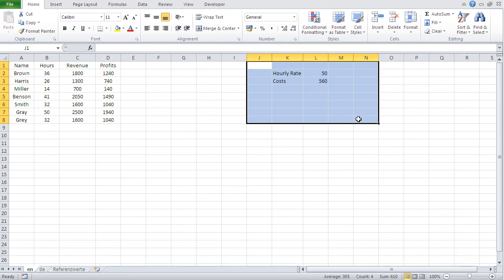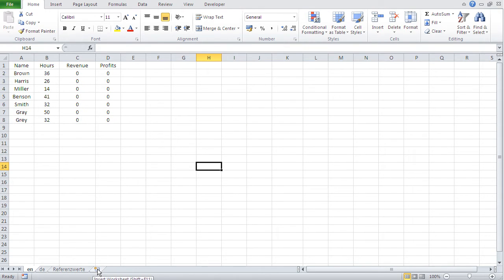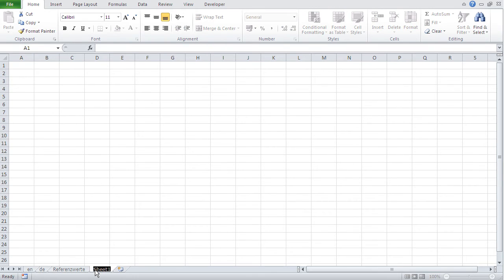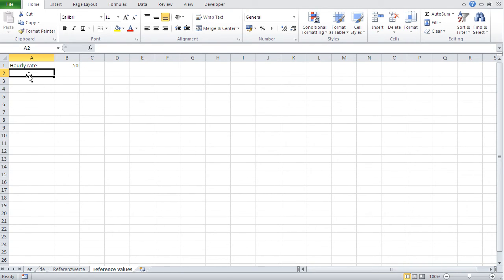Let's delete this. And let's create a new worksheet. Let's call it references. Or reference values, better yet. And I'm going to put in our two values, hourly rate, and that was 50. Let me just widen up the A column. And the other thing was costs, and that was 560. Okay, now we got that.